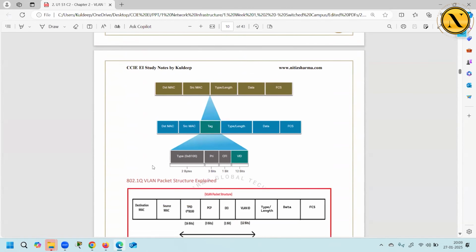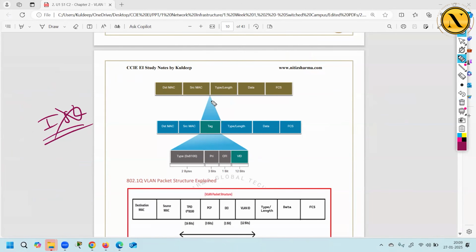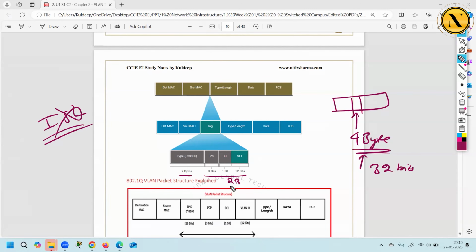Okay, now let's talk about some things which may be new for you. We no longer talk about ISL, okay? So forget ISL. We talk mainly about dot 1Q. You have a frame, and in that frame you add that 4 byte dot 1Q header, 802.1Q. So 4 byte means what? Your 32 bit, right? Yes. You see here, this is a 2 byte field, and this is a 2 byte field. So 2 and 2, 4, right?